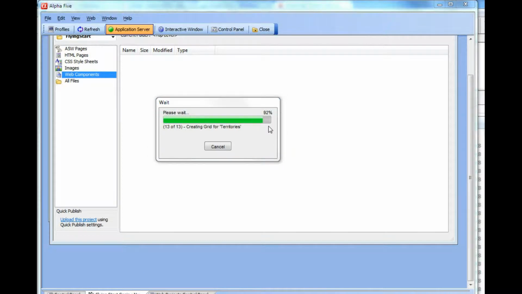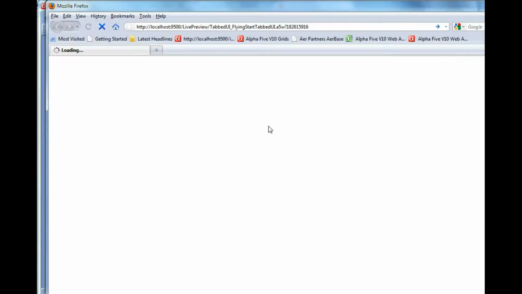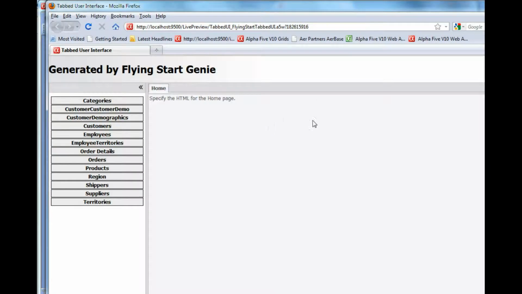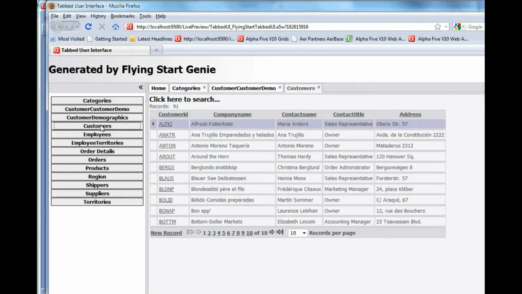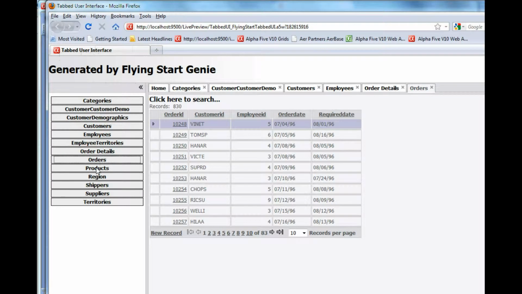So it basically takes a few seconds for each grid that it builds, and now it's publishing the grids, and it's opening up now in my browser, and you can see here's a tabbed UI component, and every table now has a grid for it. So there's my categories, customer demographics, customers, employees, order details, orders, products.